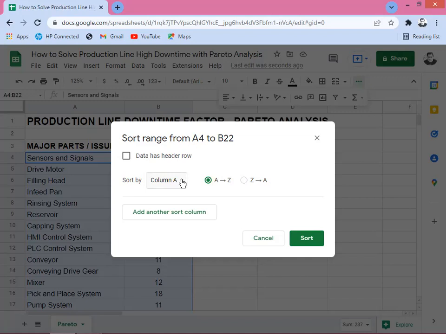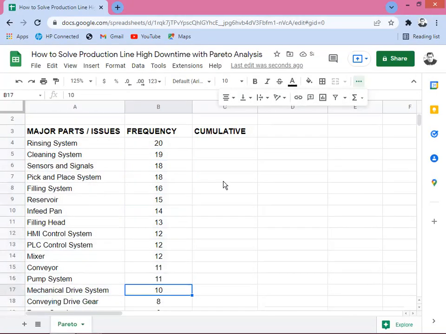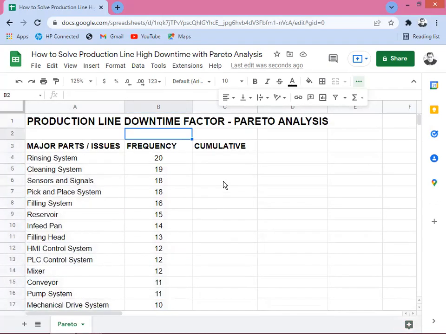The one I'm going to be sorting is column B, the frequency. So sort column B, and it should be largest to smallest, or the descending order, Z to A. Then click Sort. So the biggest number is on top and the smallest number on the bottom, except the total. The smallest number is 6 and the biggest number is 20.